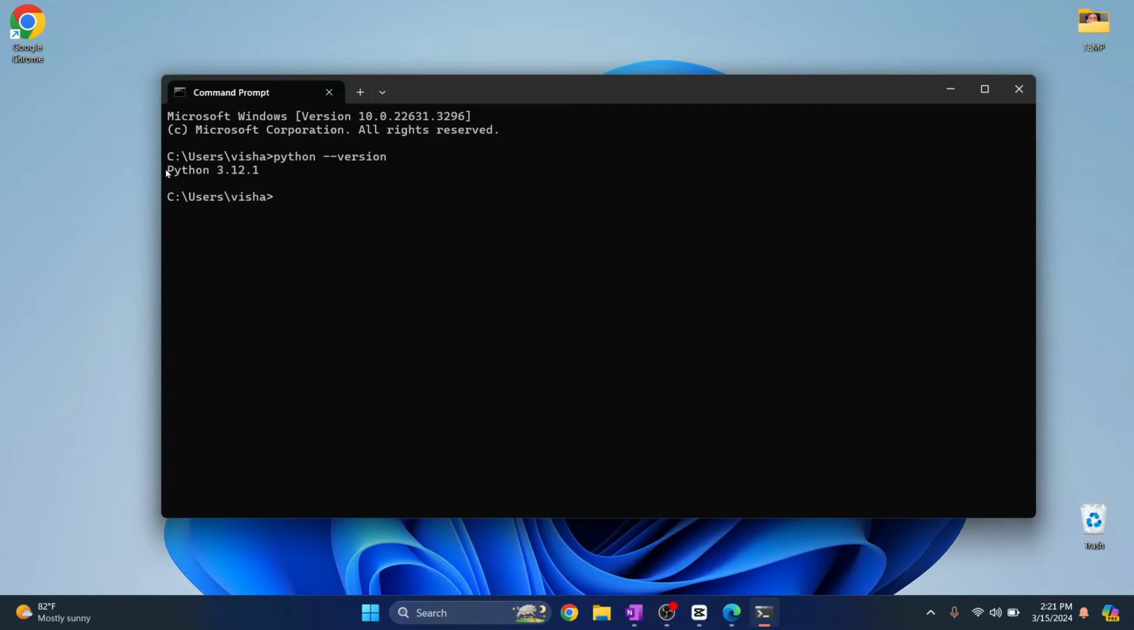So as you can see, I'm on Python 3.12.1. That is the latest version as of now. That is 15th March of 2024. Now to install NumPy, just type pip install numpy.